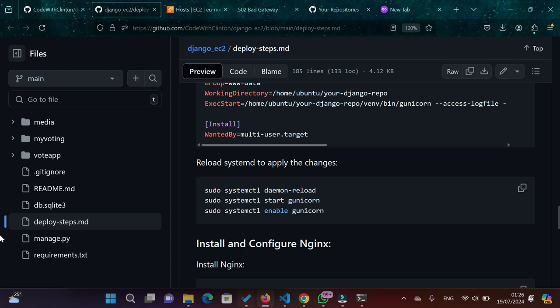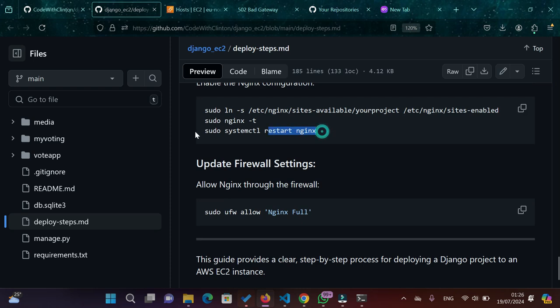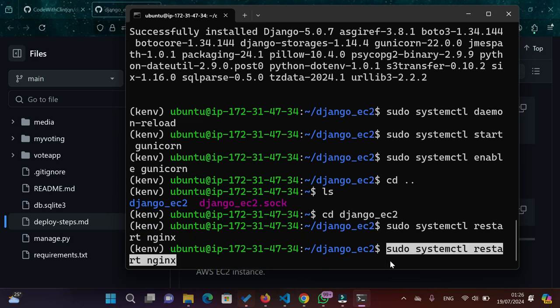Once you've done this now, you can then scroll down and restart Nginx. Right? Copy this. Restart Nginx. And lastly, restart Gunicorn. And once you've done this, go say Gunicorn.